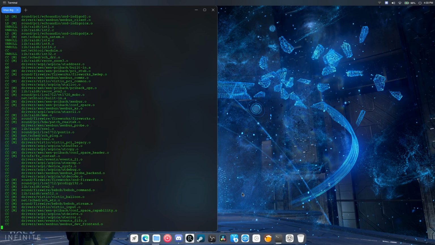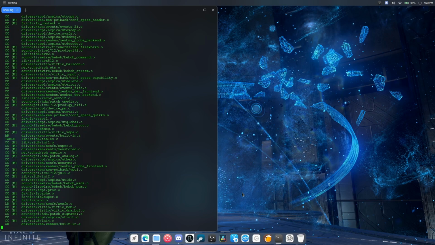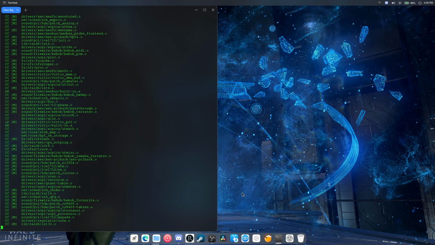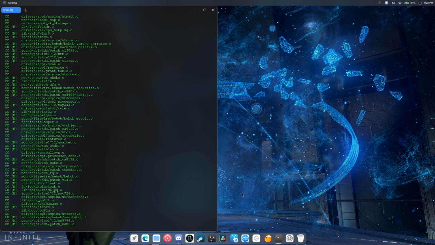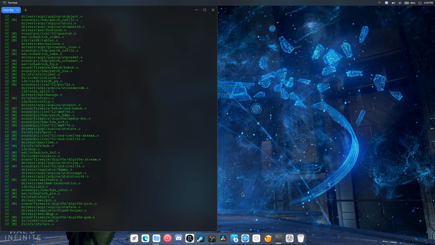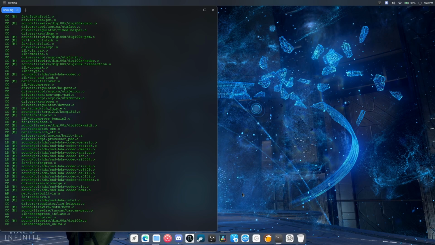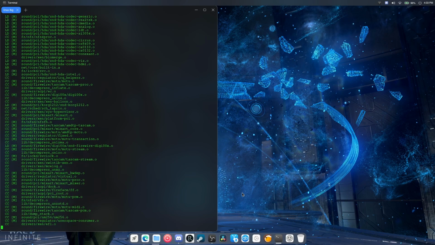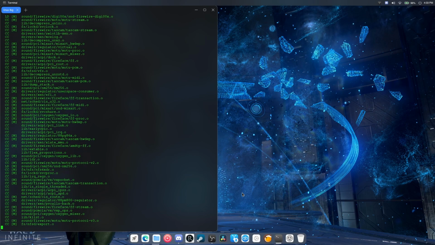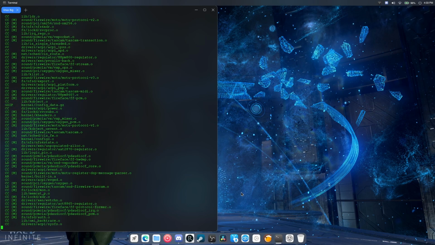On Windows, Halo Infinite, max it out, and it's just been beautiful. Far Cry 5, that's maxed out at around 80 to 90 FPS, which is really good. 95 FPS sometimes. Far Cry 6 with ray tracing is also really good.